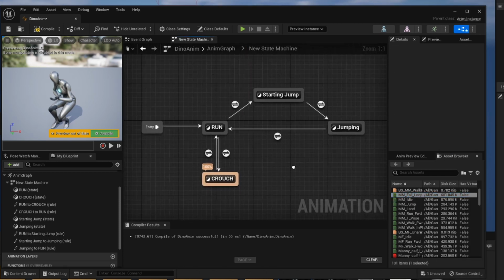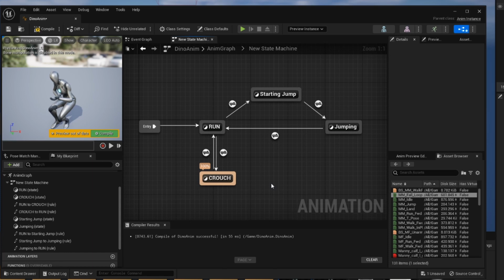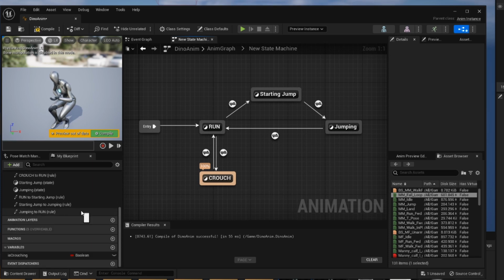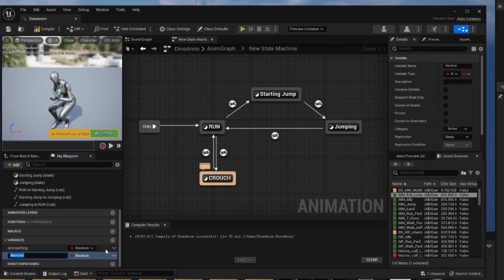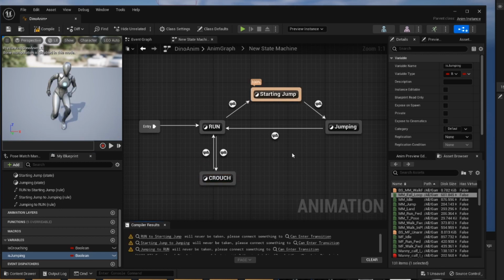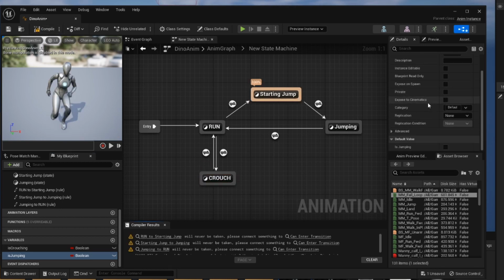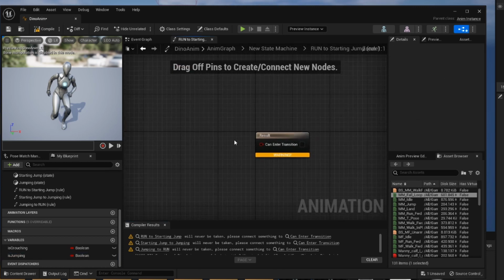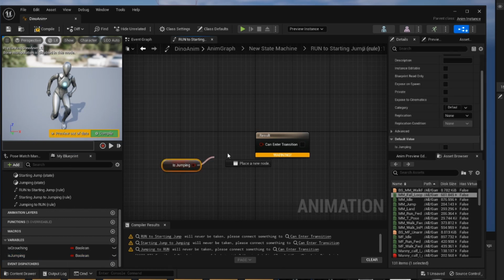Going back to our general state machine, we're now going to talk transitions for this jumping. Just like before, we're going to need a Boolean variable that's going to keep track of this. So let's scroll on our left-hand side and add a new variable that we're going to call is jumping. Once again, let's compile that here so that we can set the default value and ensure that it's set to false. Now we're going to go into our transition from run to the start of our jumping, and we are going to set that so that if we detect that we are jumping, we are able to enter this transition.